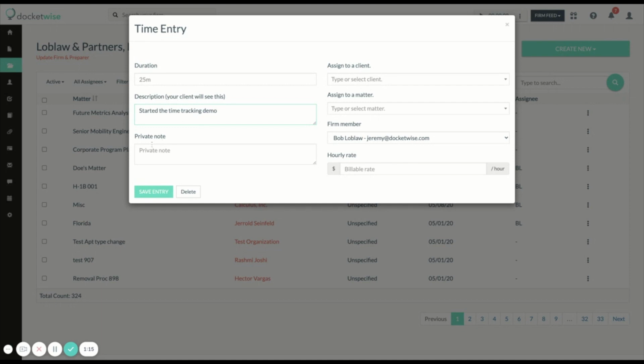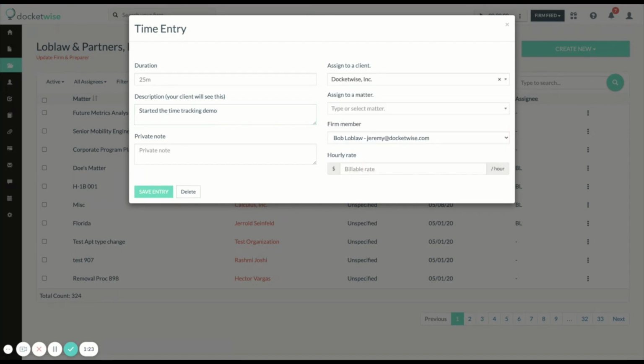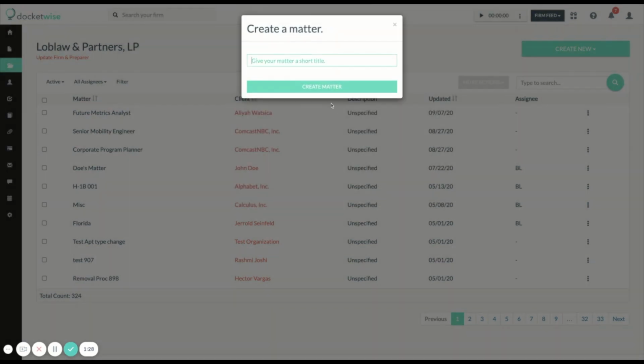And you can add a private note here that only your firm can see. Your clients won't be able to see it here. And assign a client. Let's do Docketwise. And let's create a matter. Time tracking demo.